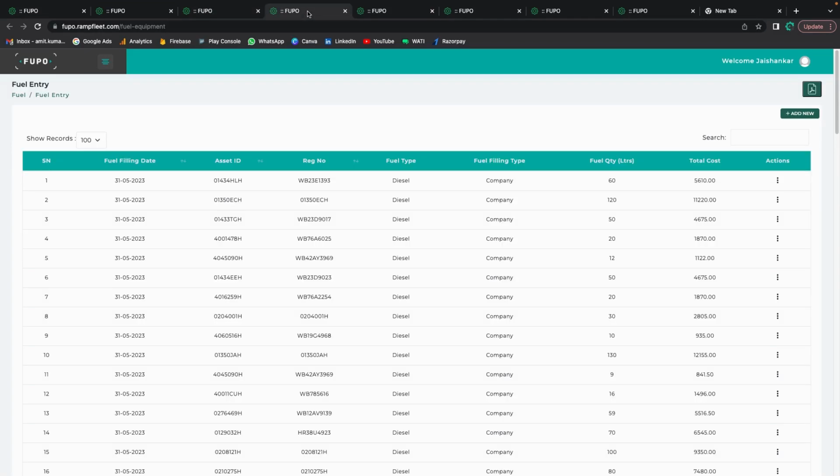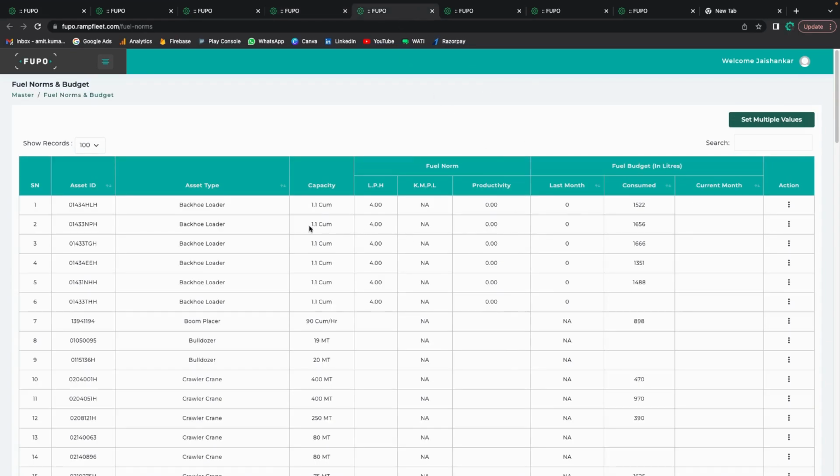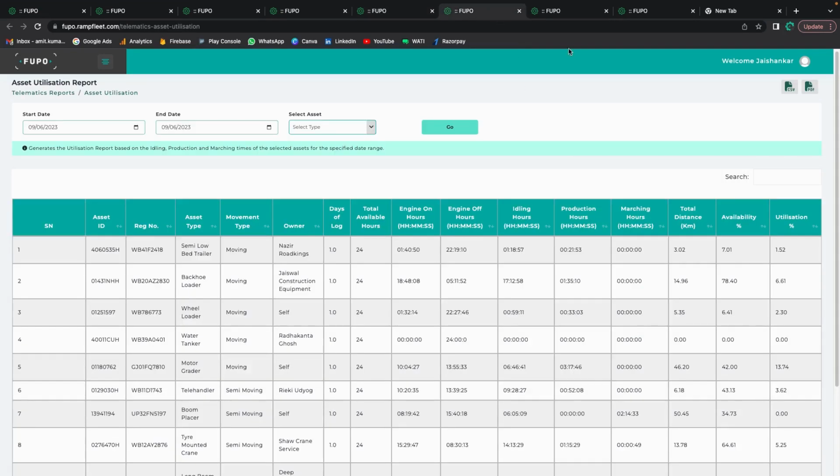The fuel management module comprises of options to capture fuel entries for the assets, define the fuel consumption norms, and set monthly fuel budgets. On the other end, there is a provision provided to capture refueling each time, which can be compared to the defined budgets from time to time. These features help the admin to identify abnormalities in fuel consumptions and take necessary actions to control the same.